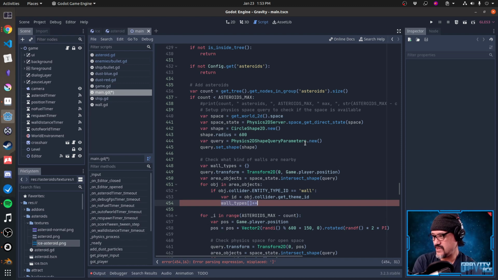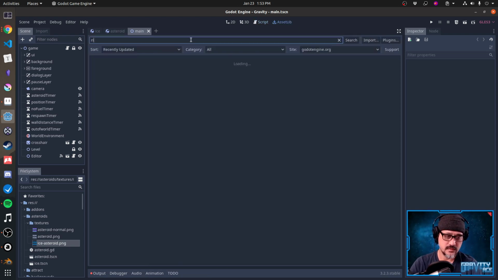Pastromicity. Oh man, I want a sandwich. Yeah, the typing effects you can get into Godot in the Asset Lab. Install that.